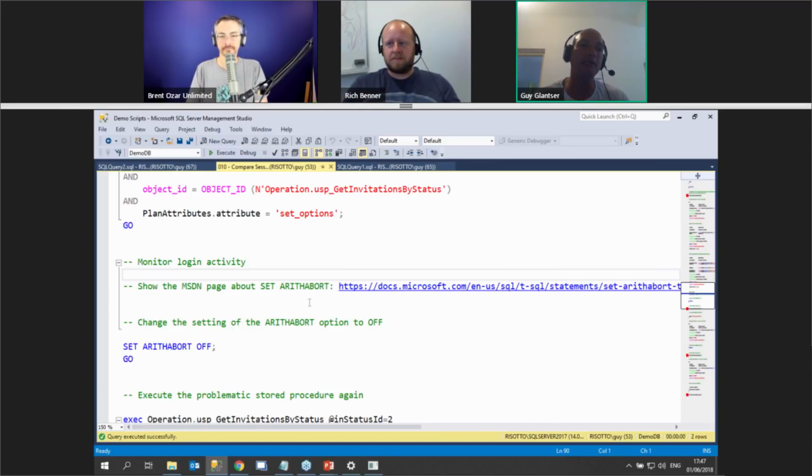Okay, so in this case, it was parameter sniffing. Okay, which is very common. I used some parameter in Management Studio, which is different from the parameter that the application used for the first time. And for each parameter, we got a different plan. Okay. Now, what can we do about it?